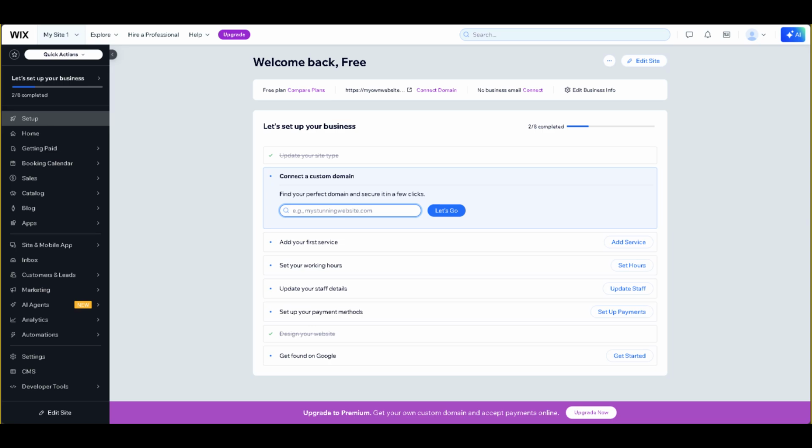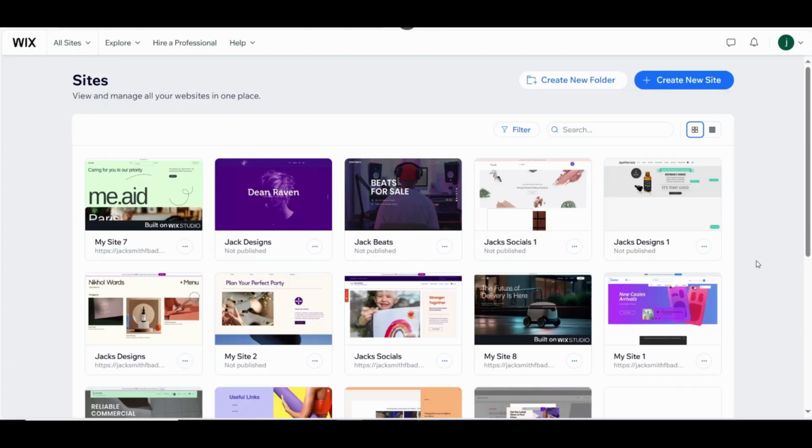Hey guys, in this 2025 tutorial, I'll show you how to create a modern hero section in Wix Studio. Clean, responsive, and perfect for any website design.